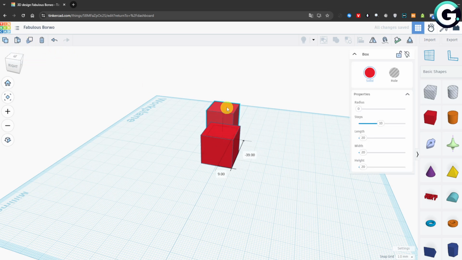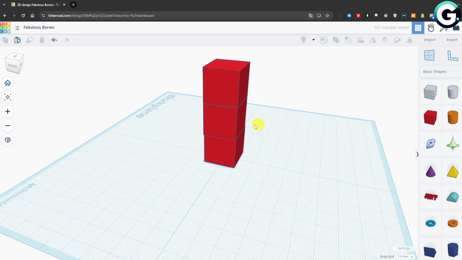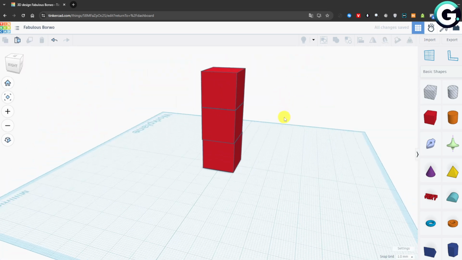Okay, and now what I will do is basically put on top of that. So I will just do like that, and as you can see, okay, something like that. You can align to make it perfect, but now I will be okay with that.